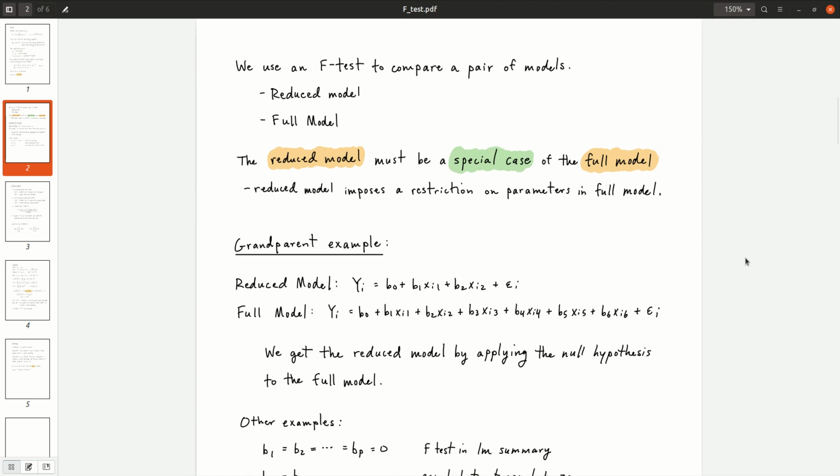So when you think about using an F test, what you're really doing is comparing 2 models, or a pair of models. We refer to these 2 models as the reduced model and the full model. And these 2 models have to have the following relationship. The reduced model must be what's called a special case of the full model. So what I mean by special case is when you look at the full model, you get the reduced model by imposing a restriction on the parameters from the full model. And the particular restriction that you apply is the restriction that's implied by the null hypothesis.